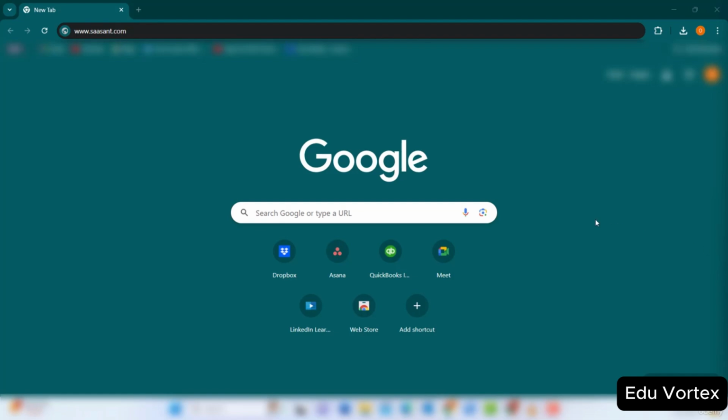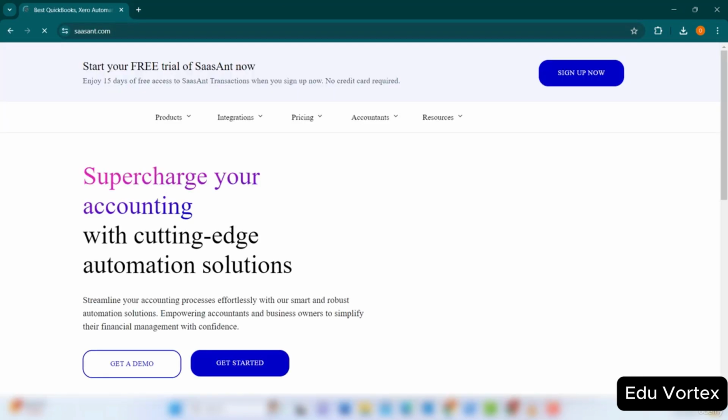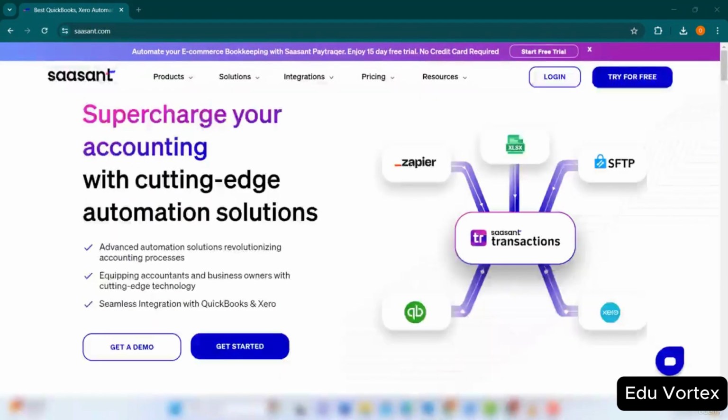Let's start by opening your web browser and navigating to the SAS website at www.saasant.com. Once you arrive on the home page, you will notice the Try for Free button prominently displayed at the top right of the page.